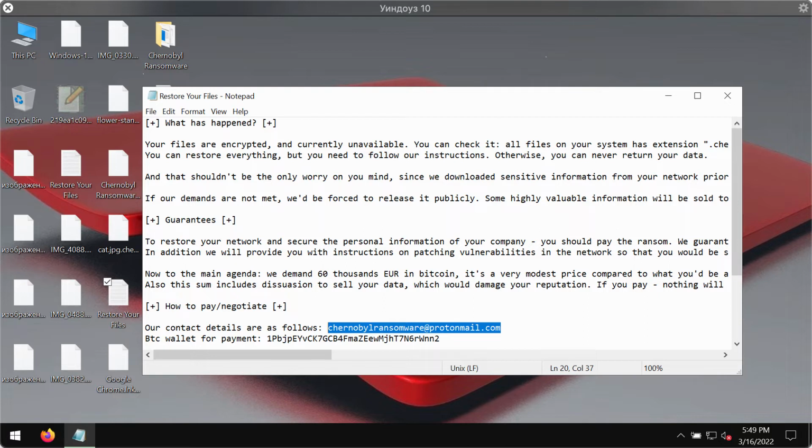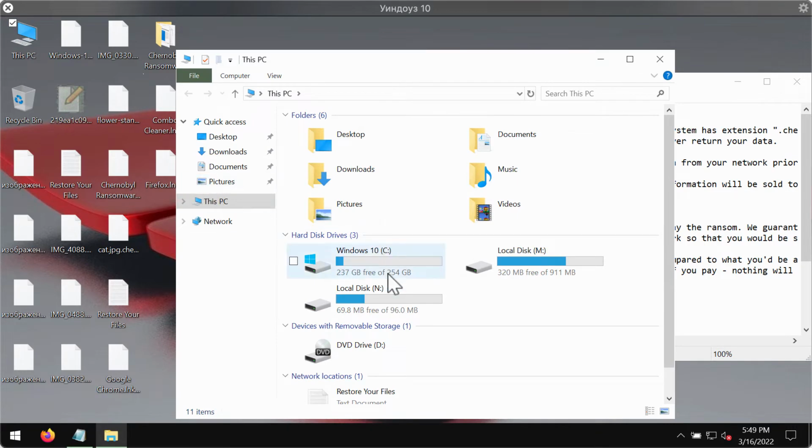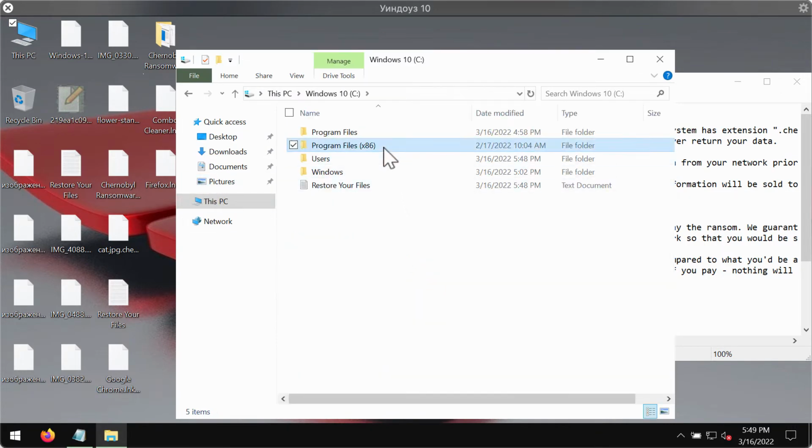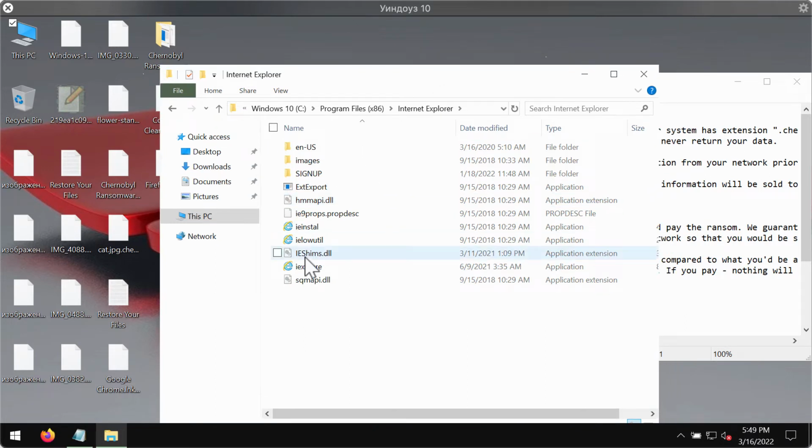But the point is that we strongly urge you not to contact these developers because there is no guarantee that your files would be restored. In the same way, do not pay the ransom because there is no guarantee that your files would be recovered. We recommend you to use a special program called Combo Cleaner Antivirus to remove this Chernobyl ransomware.